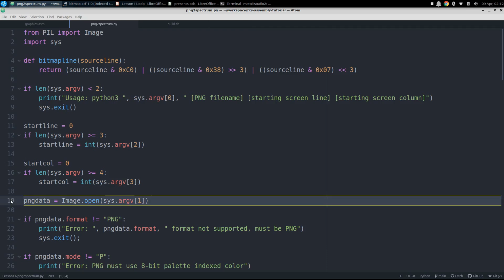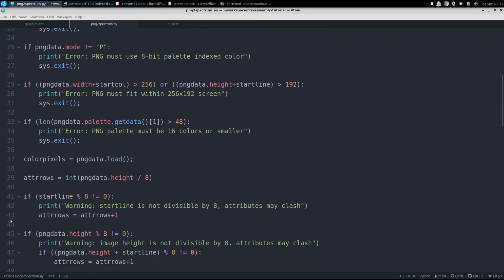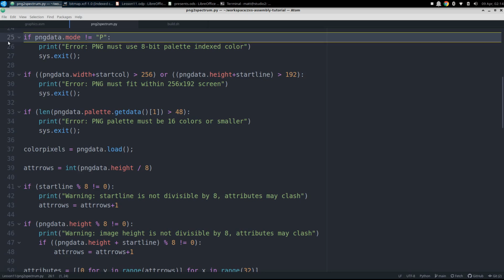Then we open the image using Pillow's image.open method and passing in the file name from the command line. The return value is an object with several attributes that we can check to see if this file is indeed an indexed PNG that we can process. First, the format attribute must be the string PNG. Then we check the mode attribute for the value P, which indicates 8-bit indexing.